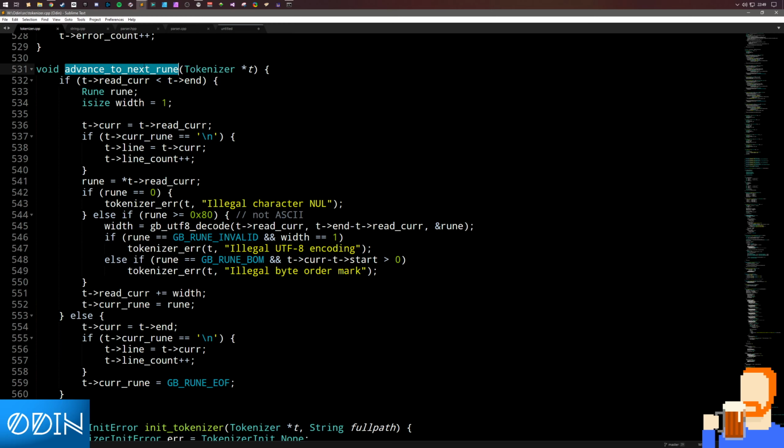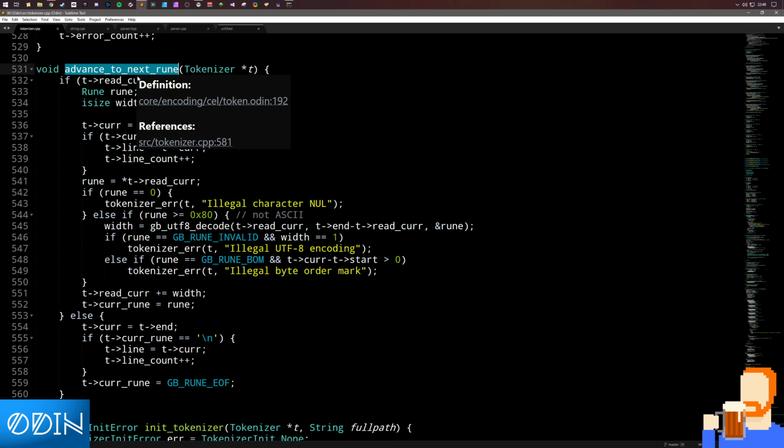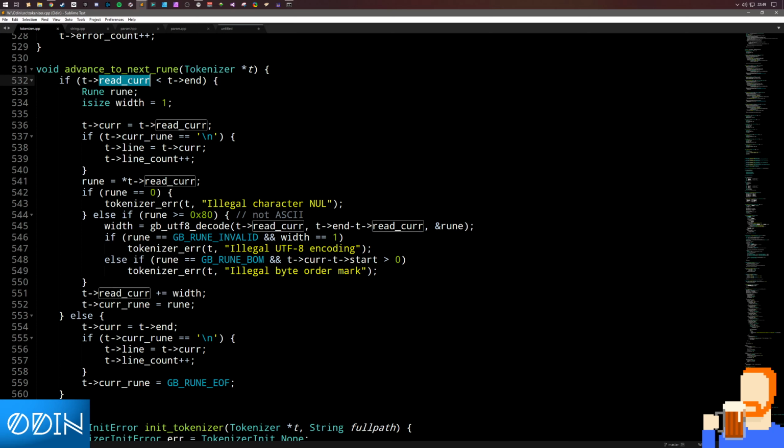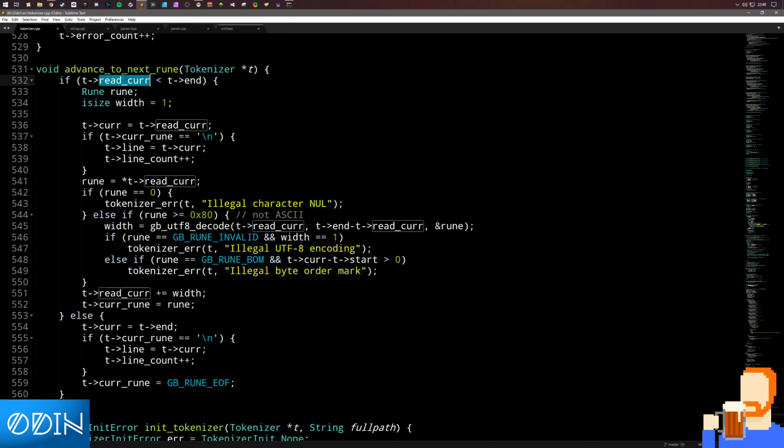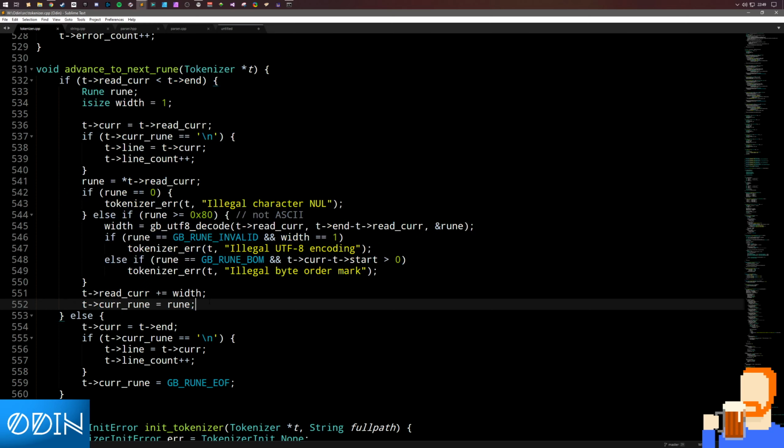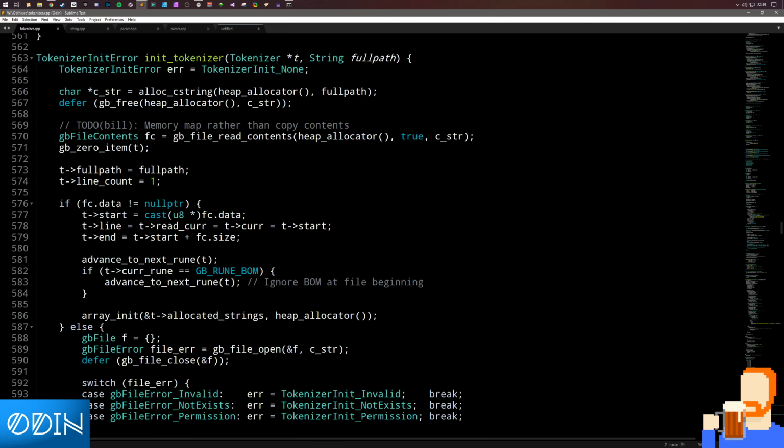So this is the iterator. In many compilers or many tokenizers, all they would do is when you advance to the next character, you just increment this by 1, like pointer arithmetic. But no, Odin has to completely do UTF-8, and that's the way that I do it. Okay, so that's the first bit.